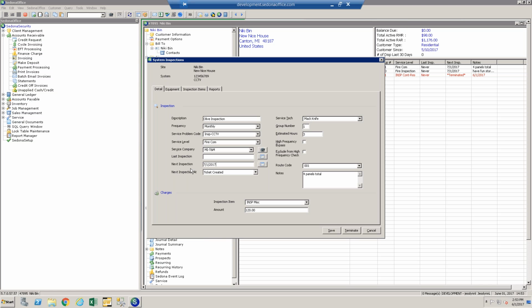Okay, and do these charges show up on the ticket under other items? Yes, these charges right here, absolutely. If you link it to a recurring charge, I'm not sure if that was the question, it doesn't show on the ticket at all. But if you put the charge right here, yes, it shows up under other.